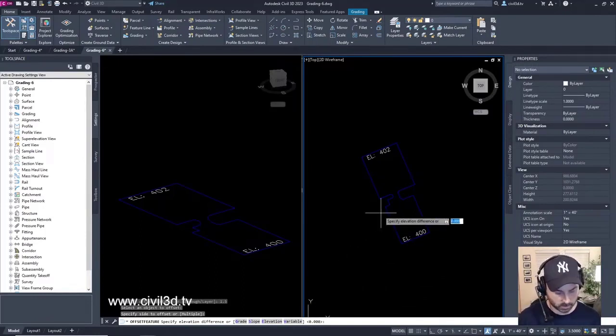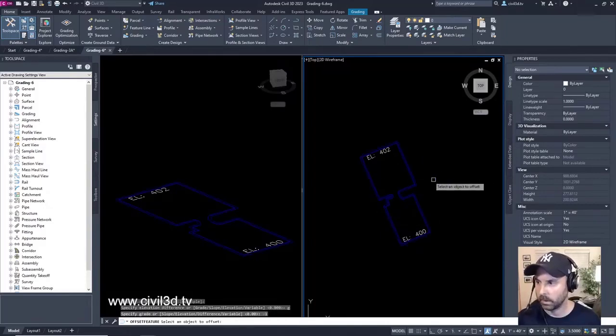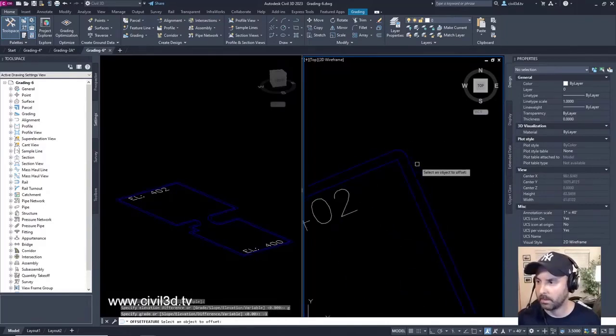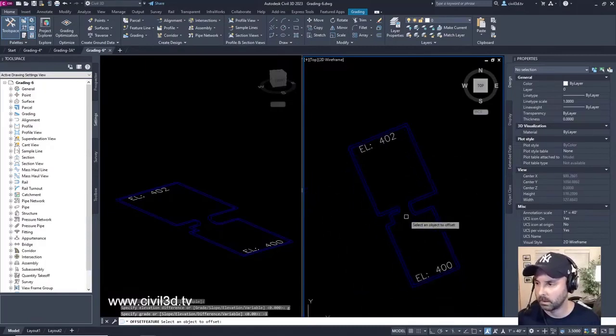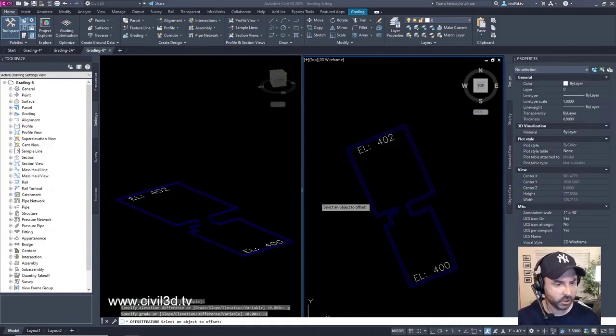We're going to type in G to specify a grade value, and we're going to type in -1 for the grade. There we go. And you see what's happening here with the offset gaps. It looks like it's kind of rounding it a little bit. And that's what that offset gap type is all about, I believe. Not 100% certain.